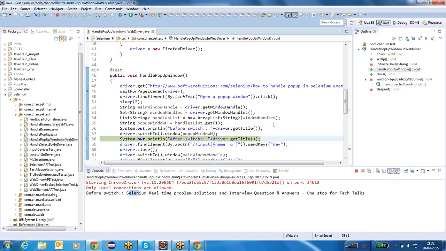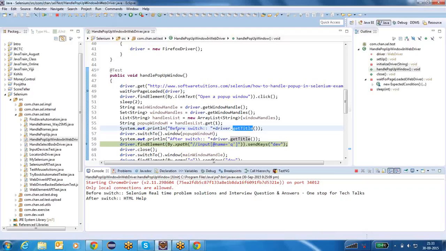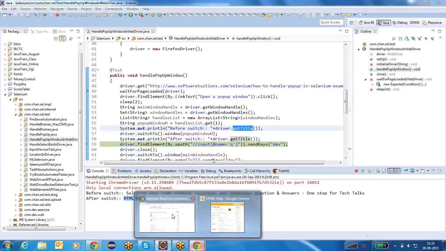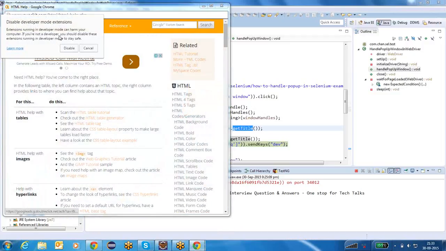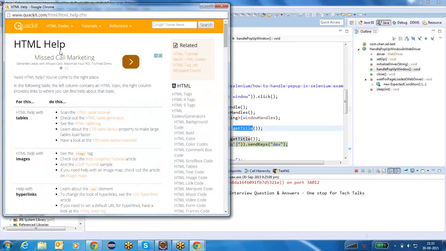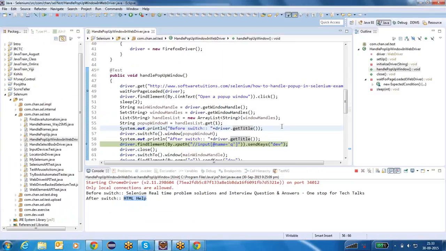I can prove that by calling driver.getTitle. Before calling driver.switchTo().window, I called driver.getTitle and it printed Selenium real-time problem solutions and so on. After calling driver.switchTo().window, I call driver.getTitle again, and it prints HTML Help. For the pop-up window, the title is HTML Help. That means it switched from the main window to the pop-up window.